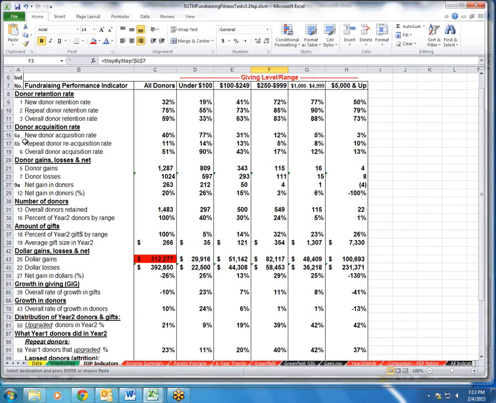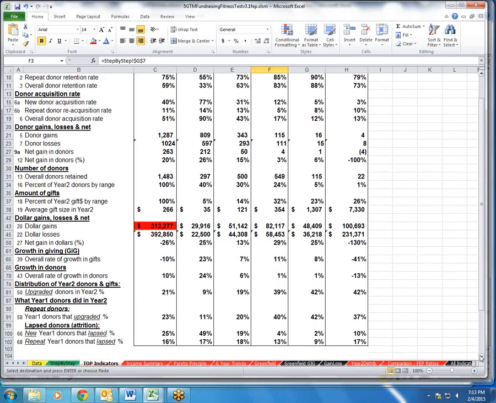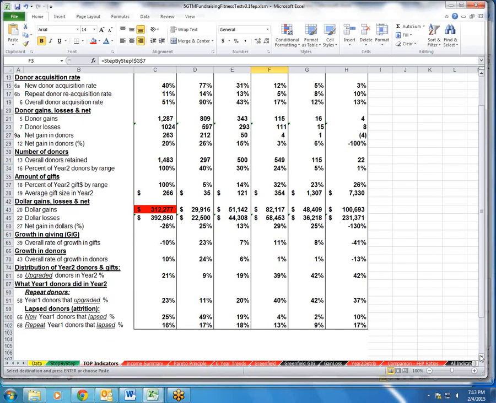Then there's donor acquisition, and there's 3 indicators. Donor gains and losses, there are 4 indicators. The number of donors, and there are 2 indicators. 2 indicators for the amount of gifts, 3 indicators for dollar gains and losses, 1 indicator for growth in giving, 1 for growth in donors, 1 for distribution of year 2 donors, and then underneath what year 1 donors did in year 2, there are 3 indicators, 1 for repeat donors and 2 for lapsed donors.